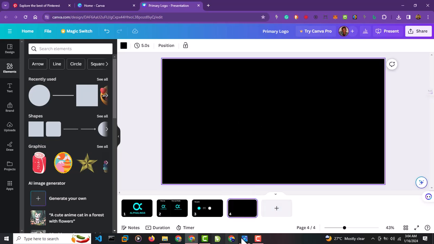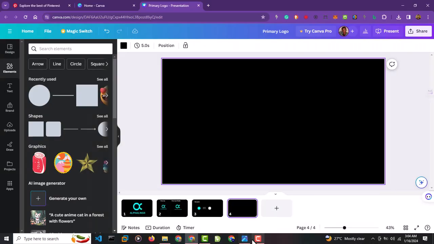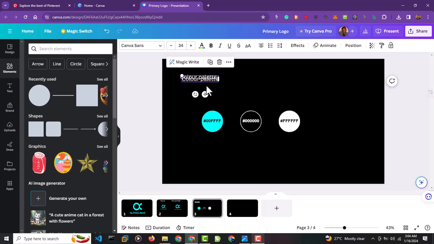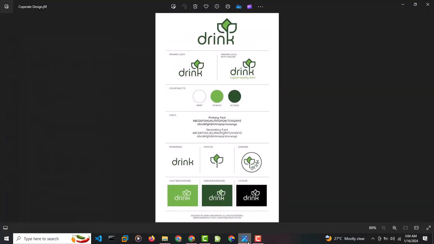The next thing we're going to have here is the font. So we're going to have fonts. We're going to have primary and secondary font, something like that. So we have the primary font. So let's say font right here. As you can see, we have the primary font and secondary font. So we're going to do that as well.